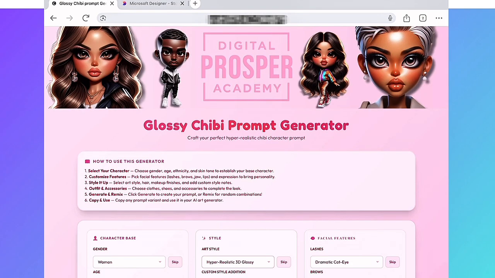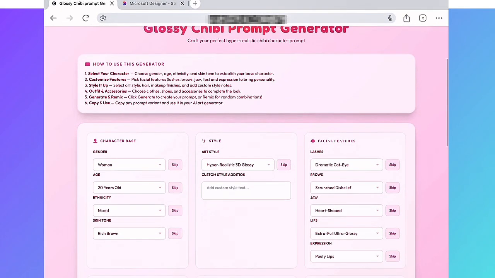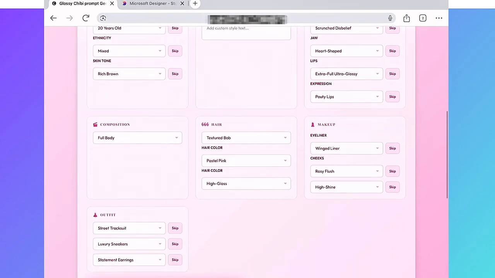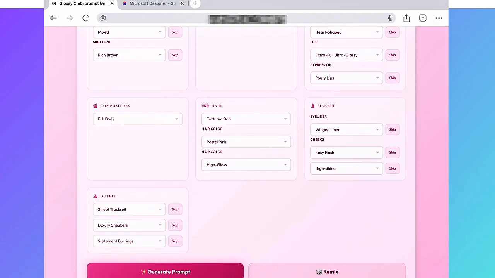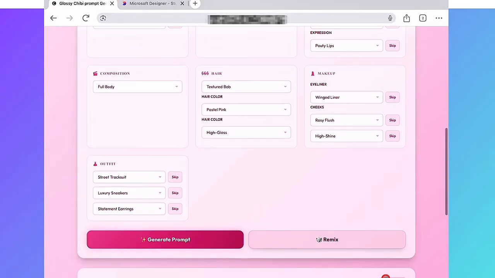So what you will do is start with selecting how you want your chibi to look. So start to choose all of these options, and then you will click on generate prompt down here, and then you will copy the prompt down here.